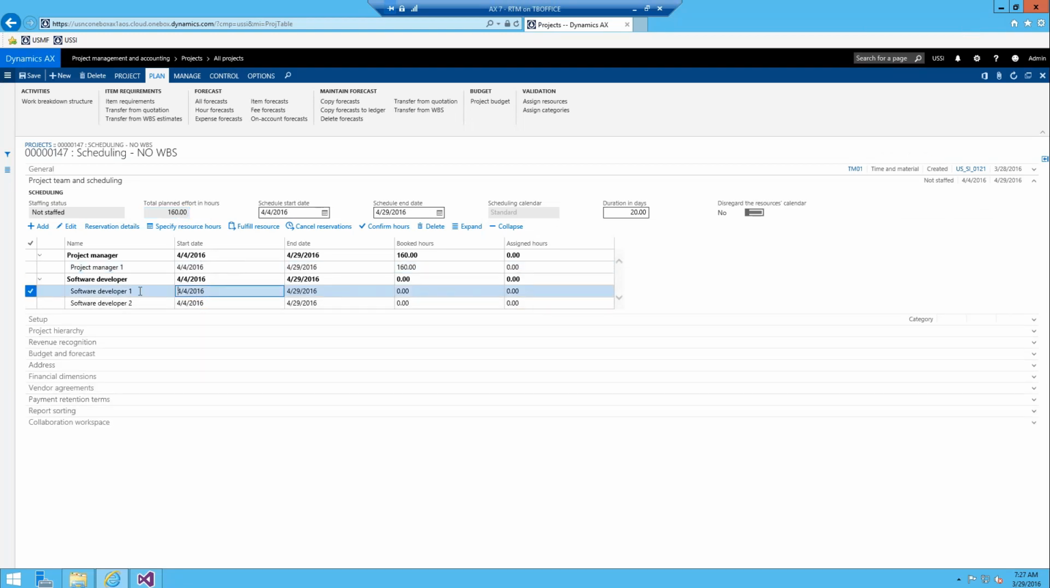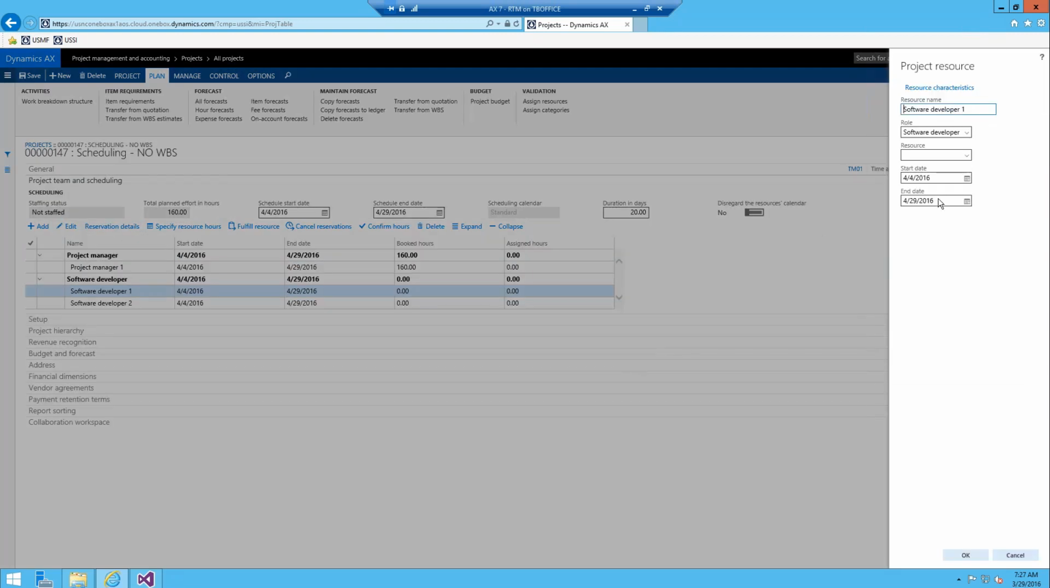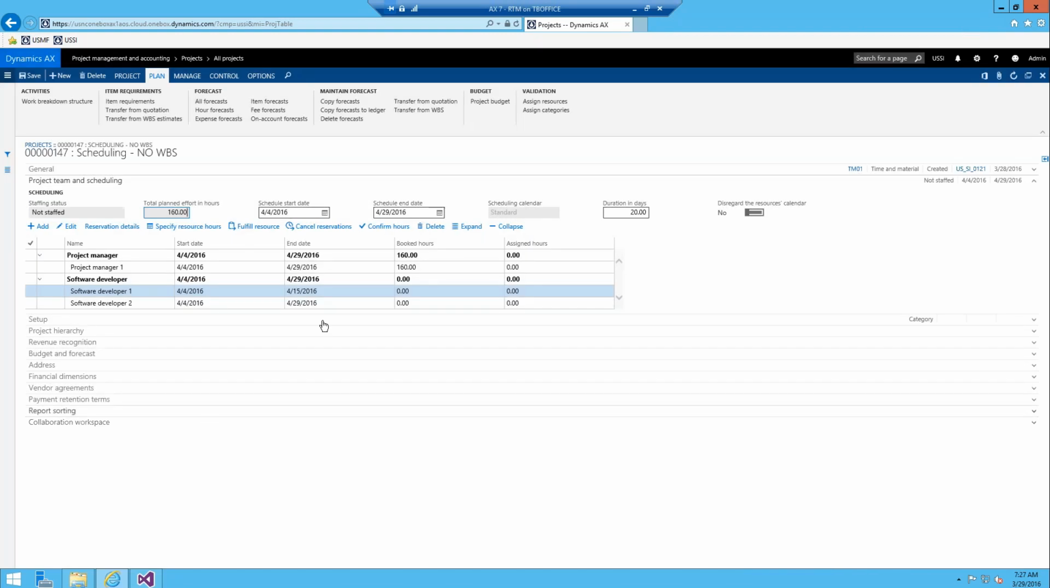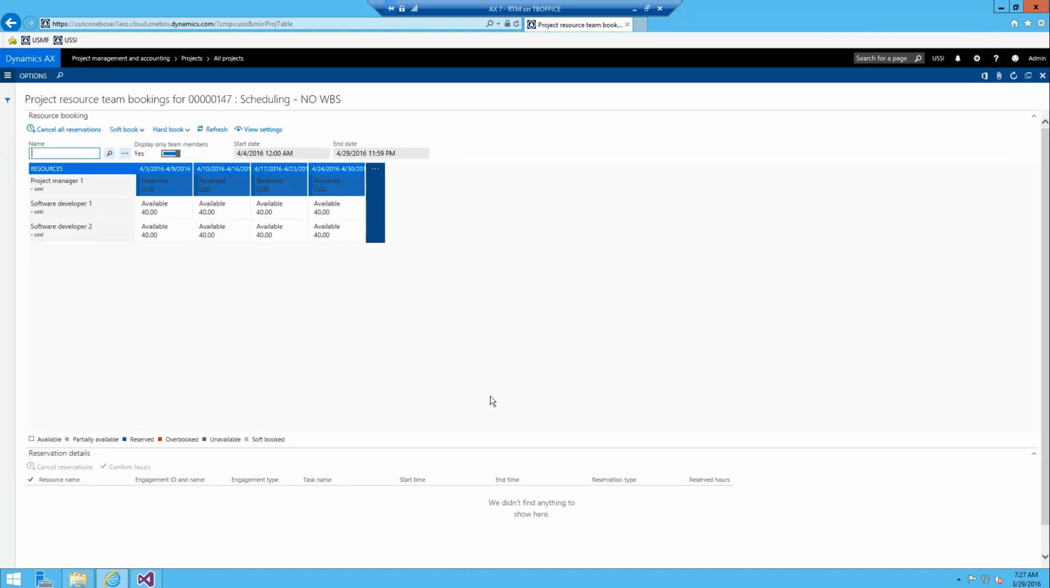So maybe the software developer 1, we only need them for a couple weeks. So we can say we need them till 4/15. Hopefully 4/15 is a working day. So you can hit OK. And then we'll specify how many hours we need them for in theory. So we'll specify the hours. And notice we're seeing all our resources that we need.